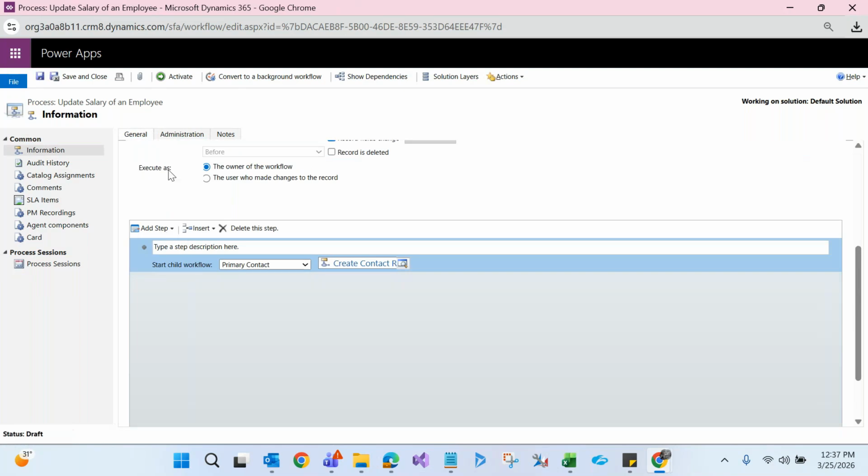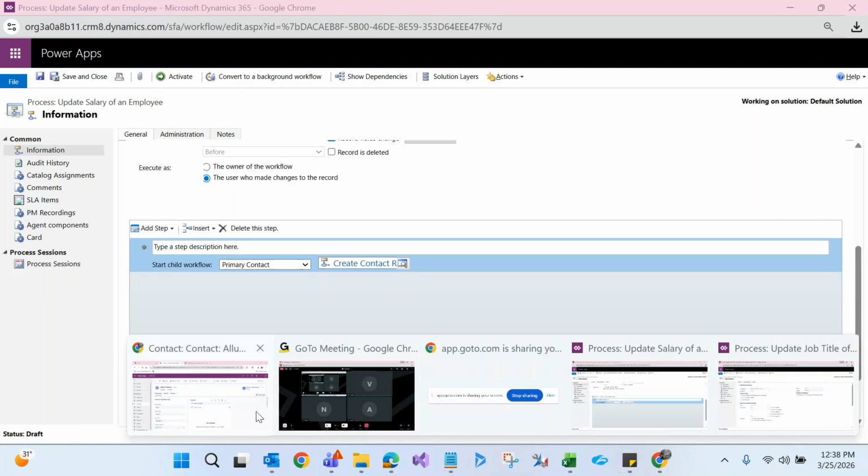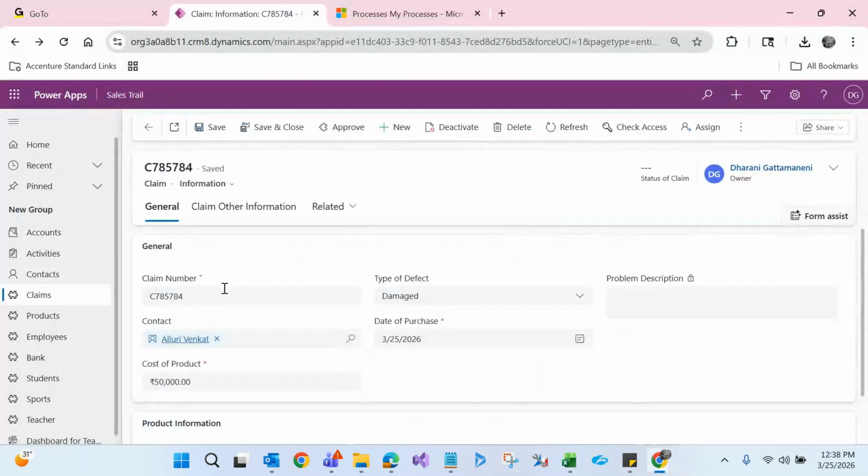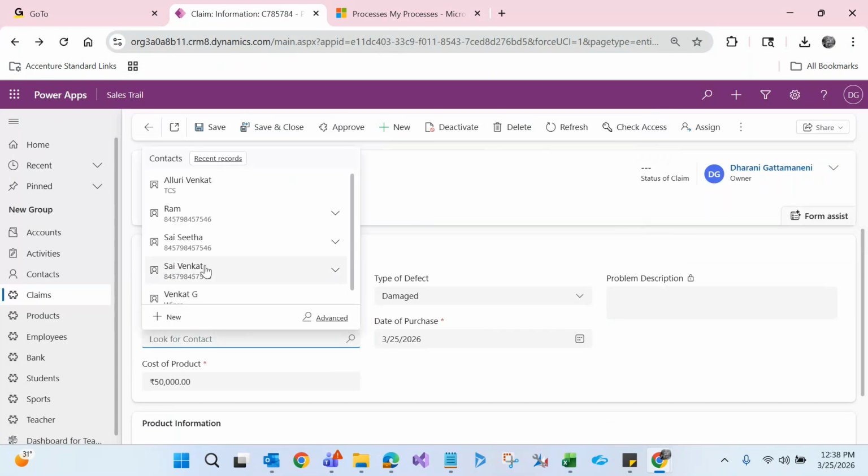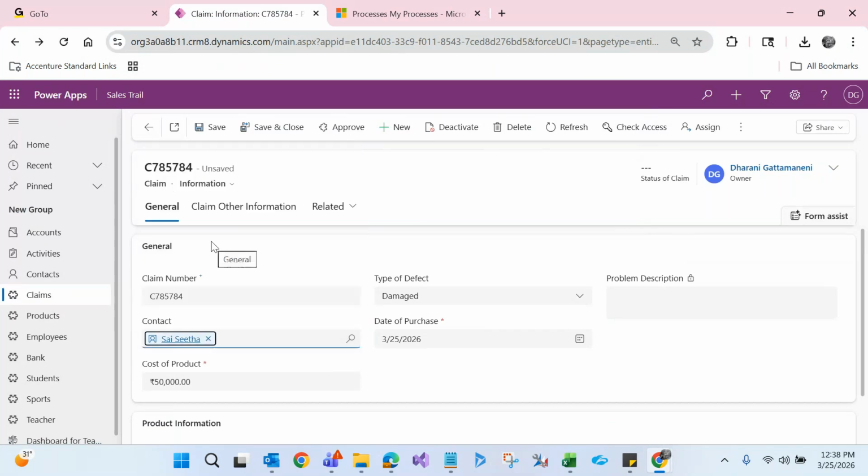Let's say if I select execute as the user who made changes to the record, then it will not run under the owner. Let's say I logged into the system as Sai, so my user is Sai. I am modifying the contact, changing it to Sai Venkat, Sai Sita, and click on save. Who made the changes? I made the changes as Sai. So the system workflow will run under my context.